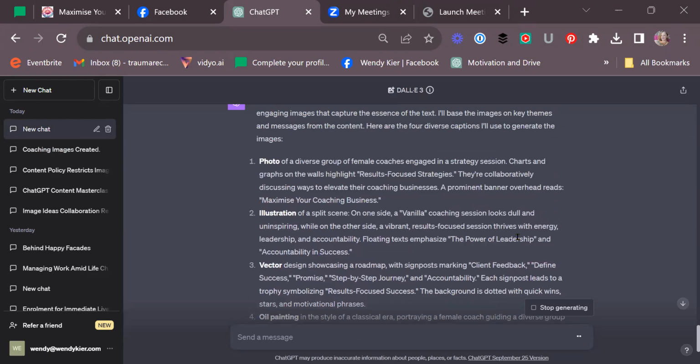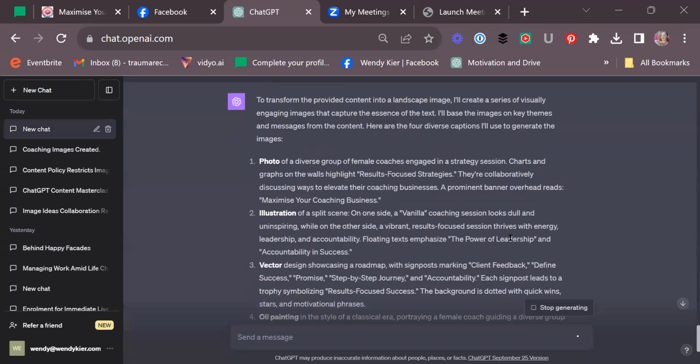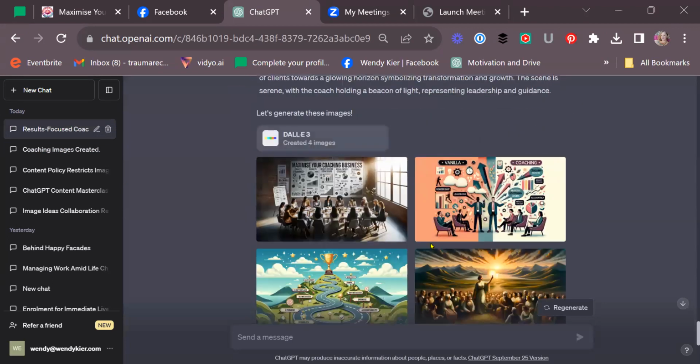It's unlikely that it's going to get it right the first time around. It does take a few seconds, but it's interesting when you read through the description of how it's interpreted the copy. So, photo: a diverse group of female coaches engaged in a strategy session, charts and graphs on the walls, highlighting results-focused strategies. They're collaboratively discussing ways to elevate their coaching. Yep, absolutely. Vanilla, this is the one that I really like the image from on the test I was doing. I'll hop back over to that in a second.